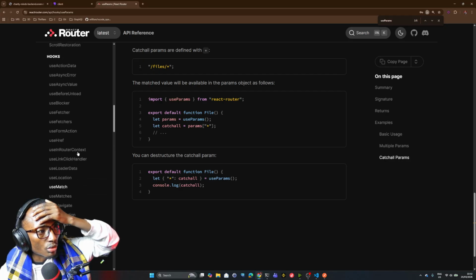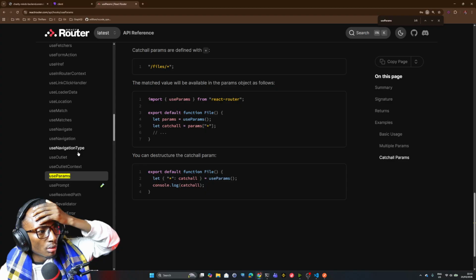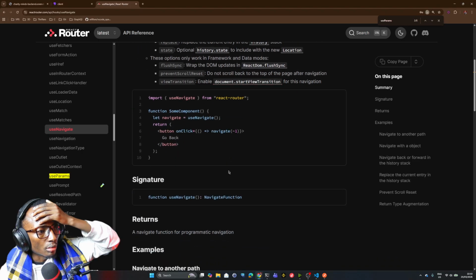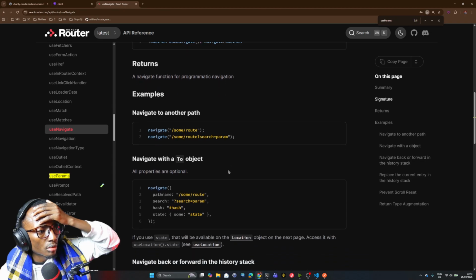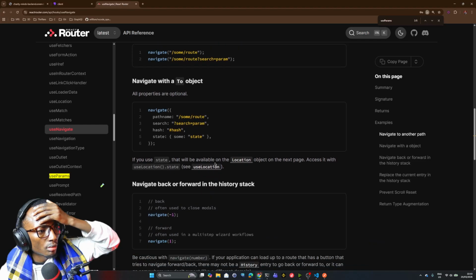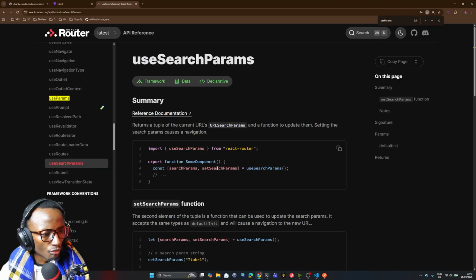Which hook? Which hook? Which hook? That it will be. No, this cannot be it. Navigate to another path. Search. Something to do with search. Use search params. Yeah. So search params.